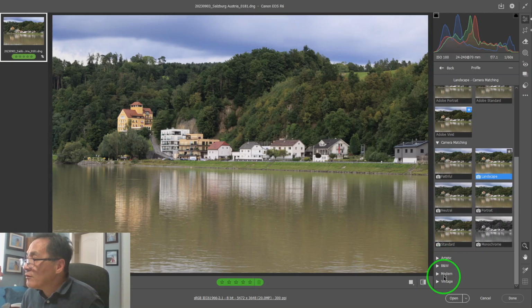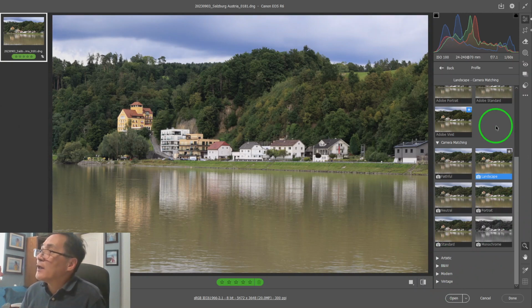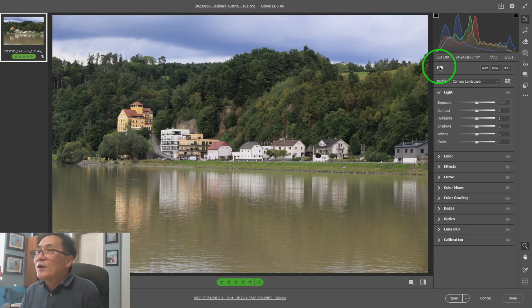Now notice down here there's a whole bunch of other settings that you can choose. But for this example, I'm going to just choose landscape, camera landscape. And I go back. Now my default all of a sudden looks a whole lot better.